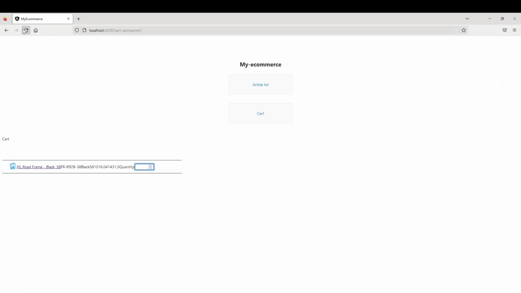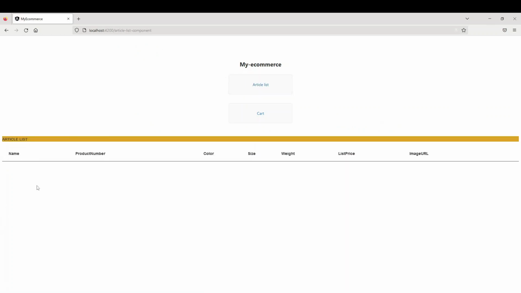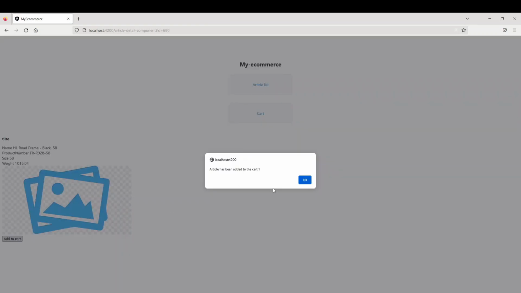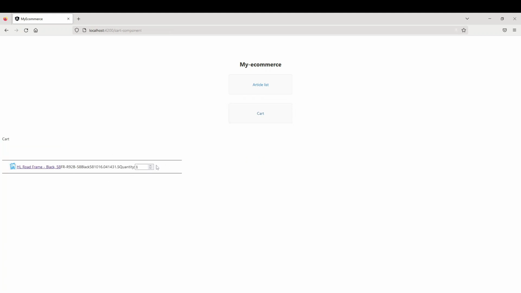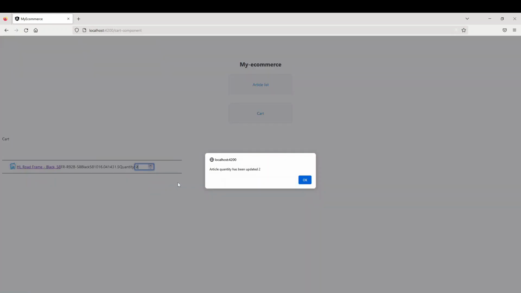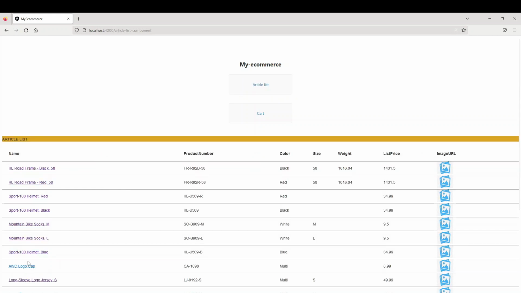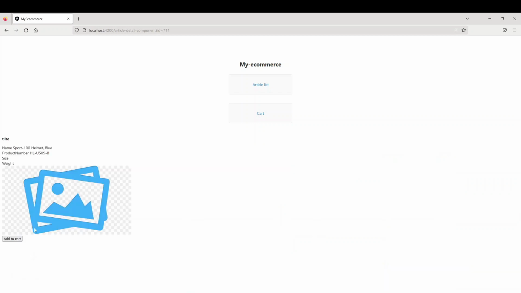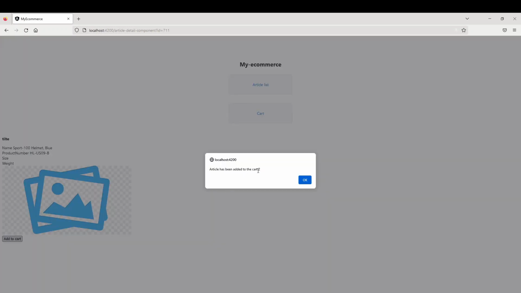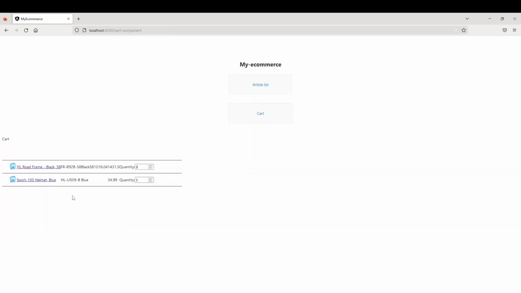Rerun Node.js. Okay, refresh article list, add to cart, okay, quantity set to 1. Okay, now change quantity, article quantity has been updated. Okay, return back to the article list, and then another item, add to cart, article has been added to the cart, 2 items in the cart. Go to cart, and this is the items list, change quantity, okay.